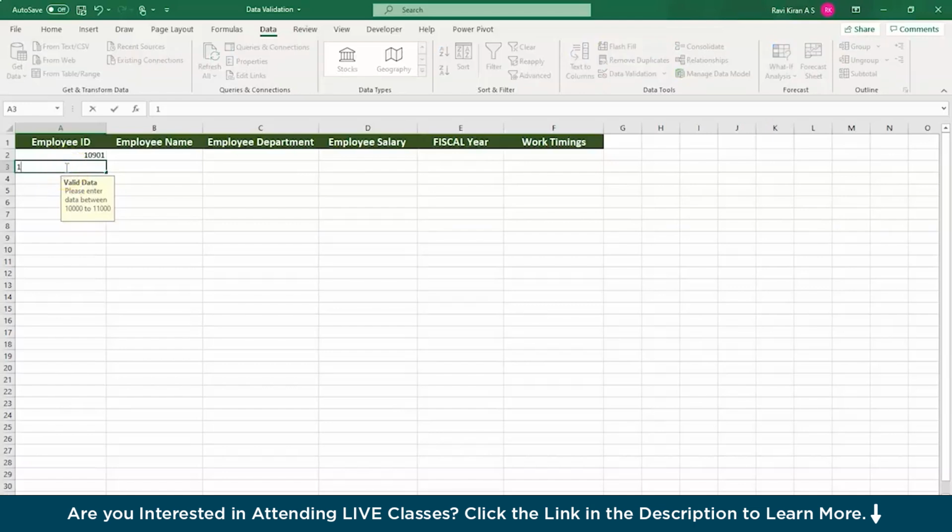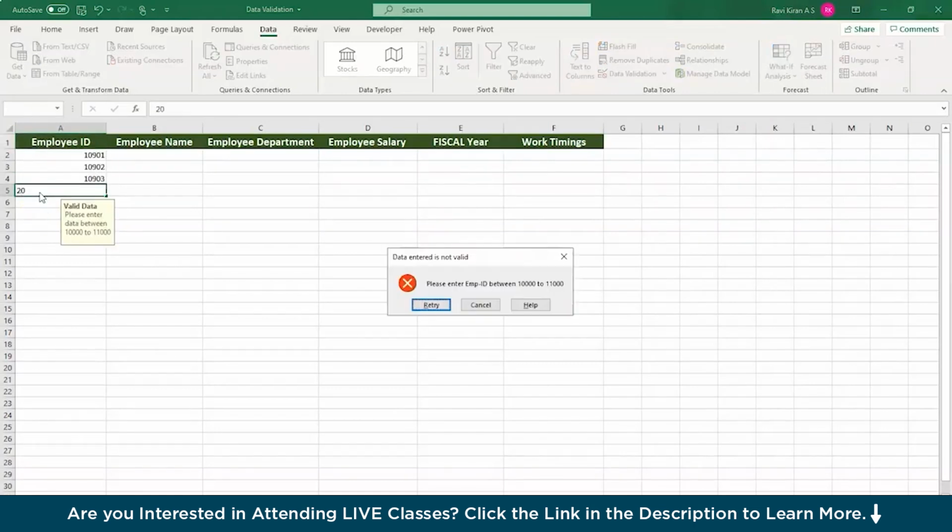Now let us try to enter the valid data, 10902, and it will take it as the correct value, and again 10903. Now in case you try to provide the wrong number, it will show the error. See?